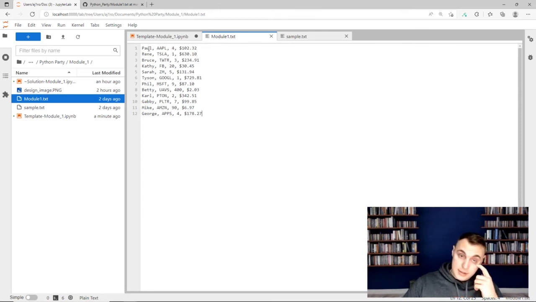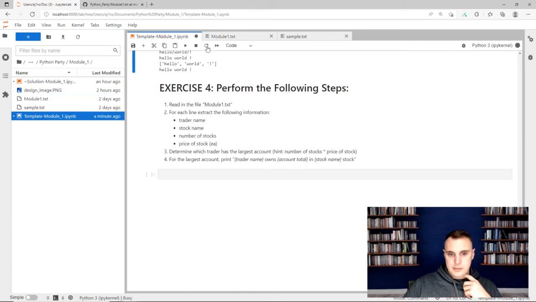Each line has the trader's name, whatever stock they are trading, so this is the ticker for the stock, the number of stocks that they have, so right now they have 4 of Apple, and what the current price is. So what you're going to do is read in each one of those, and you can save those as individual lists if you want, or keep track of them however you want to.